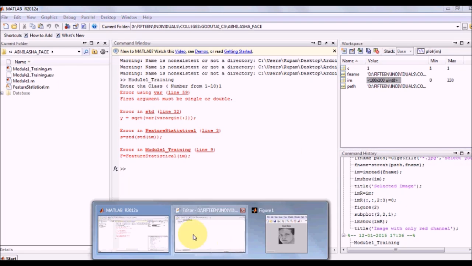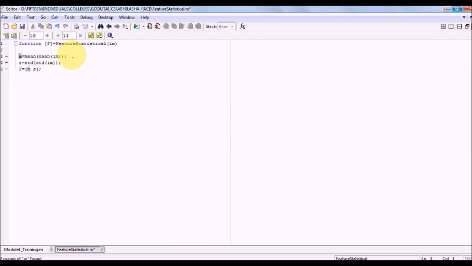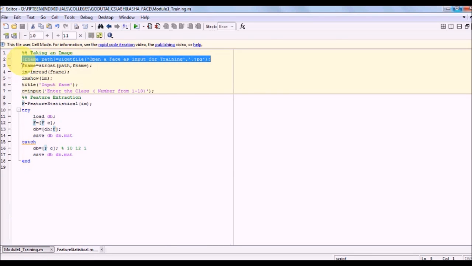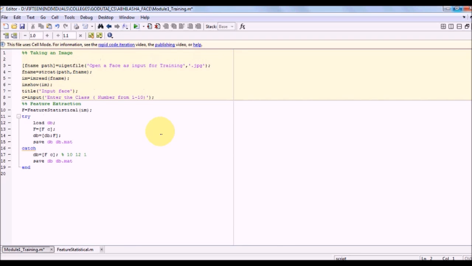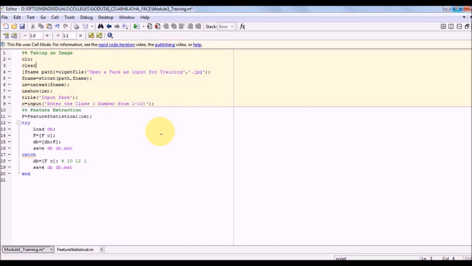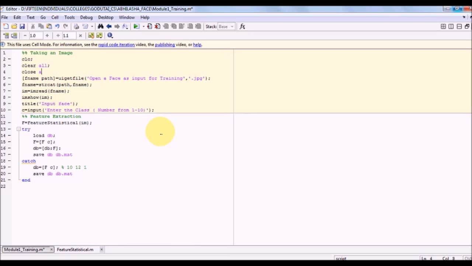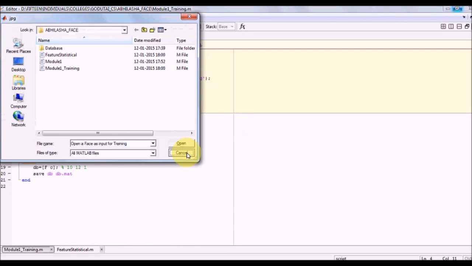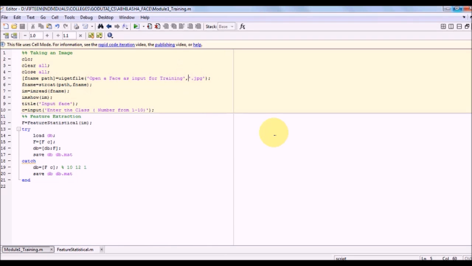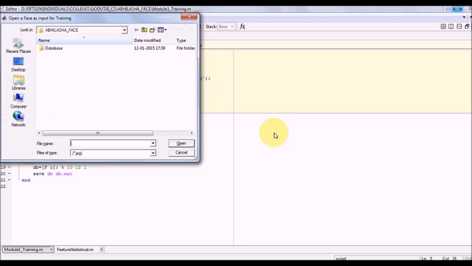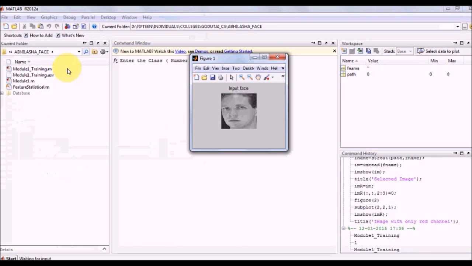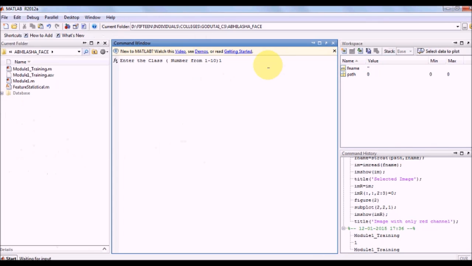So what we need to do is we need to convert the image into double data type. So im equal to double of im. Here I want to clear off all the existing results. So clc will clear the command prompt, clear all, the images will be closed. Okay. So I'll give first person. It is asking me class number. I'll give 1.